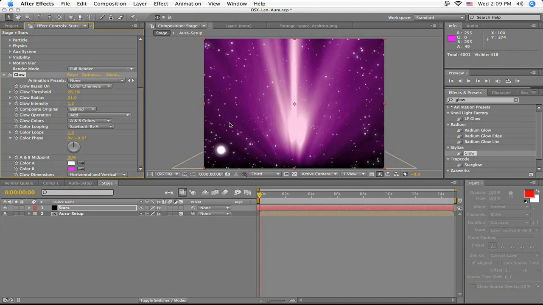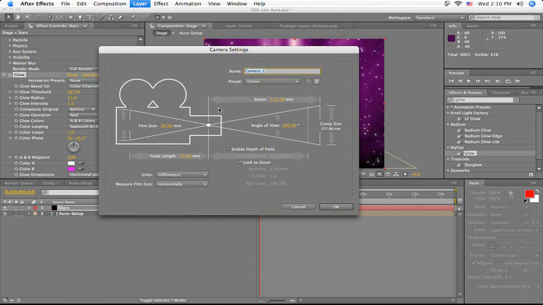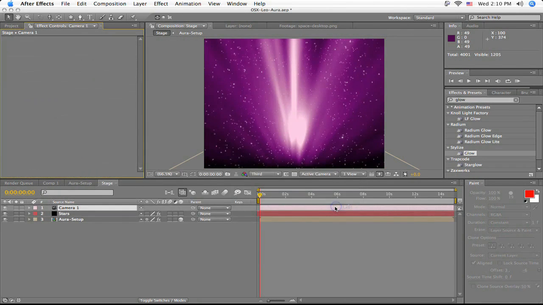Press Command Option Shift C on your Mac keyboard or Control Alt Shift C on your Windows keyboard to get a new camera. I will choose the 15mm preset for me. You can choose any of these and you can experiment with these different presets. Press OK to accept the camera, and our scene will change a little because now it will be seen from the camera.